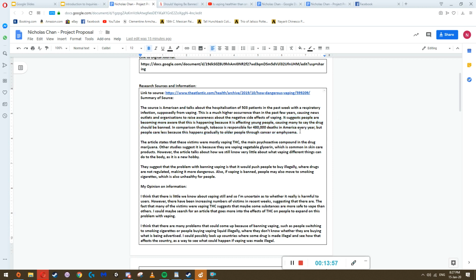But in general, 480,000 people die because of smoking in America. Why don't people talk about that? Well, because they're older and it happens gradually, so it doesn't make people as outraged or afraid, because people seem to be more interested in protecting younger people. So that's basically what I said here.